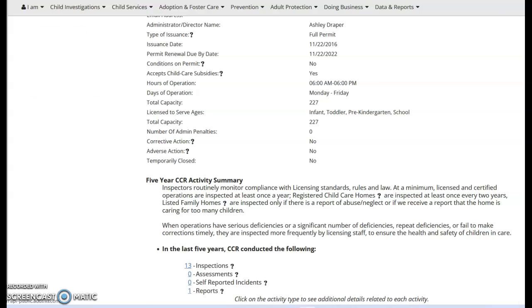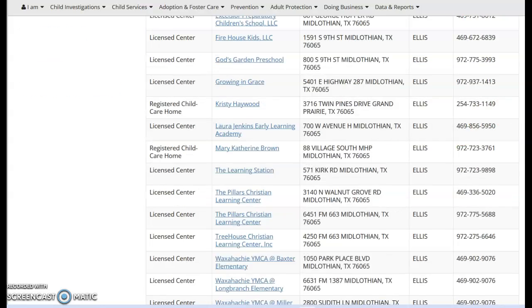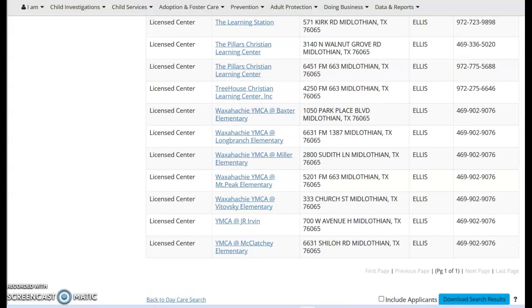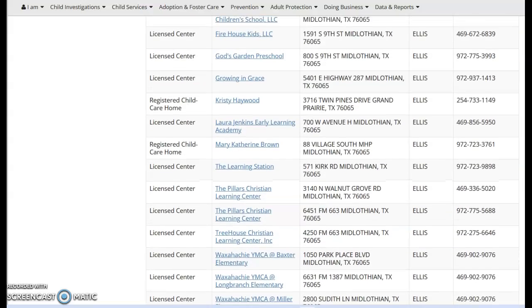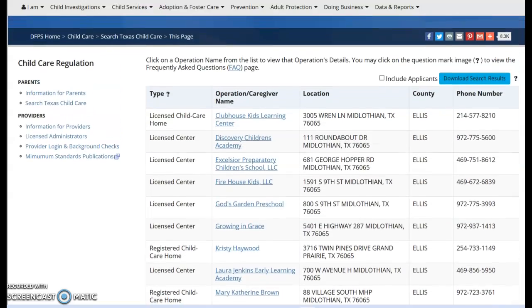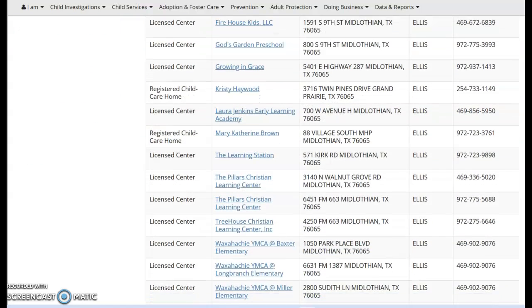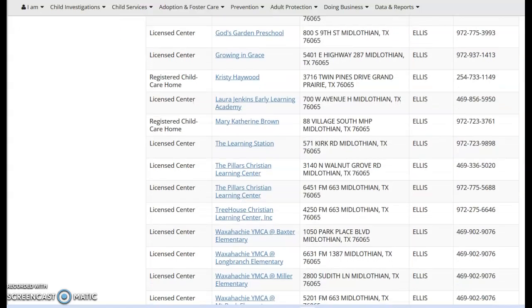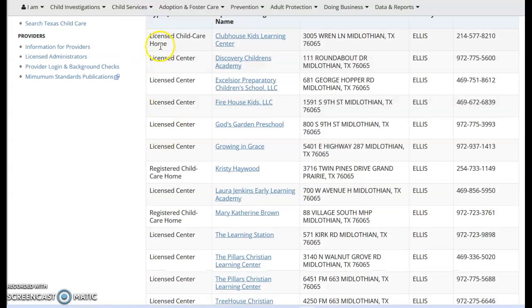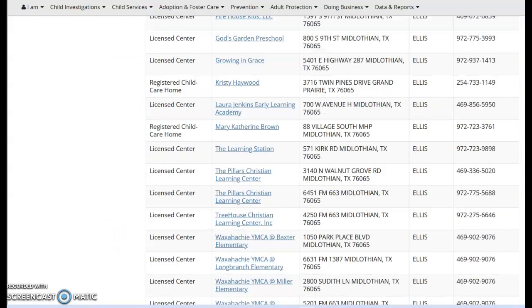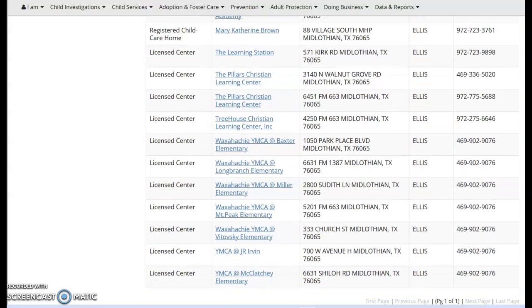Let me see if I can find this other one. There is another one that might not be in here because they've gone out. Yeah, they have been removed. But they had the craziest one I'd ever seen, which was a narration where a child had crawled out a window onto the roof. So I was going to show you that. But this has not just the licensed child care homes, but the licensed centers and the registered homes, the ones that are inspected regularly by licensing.